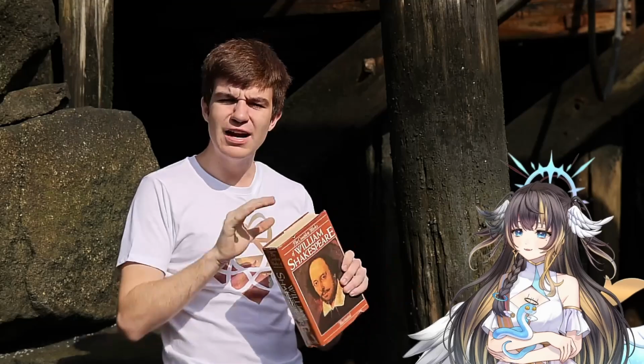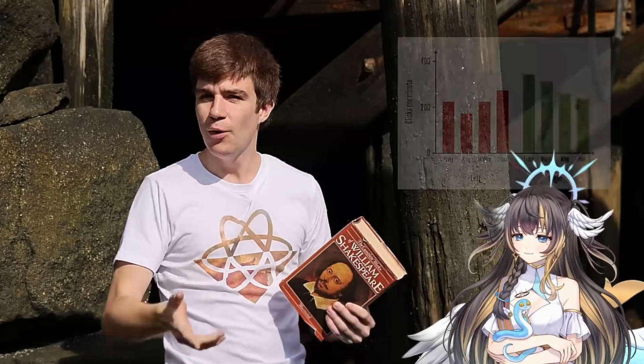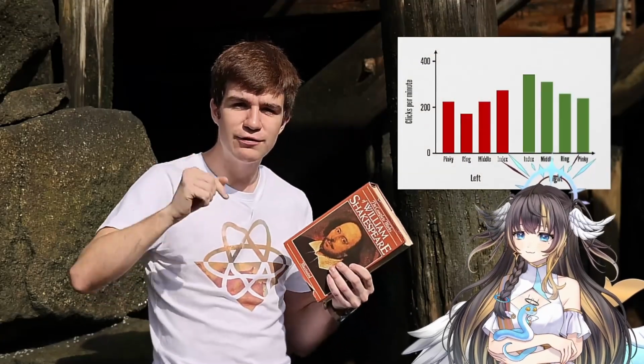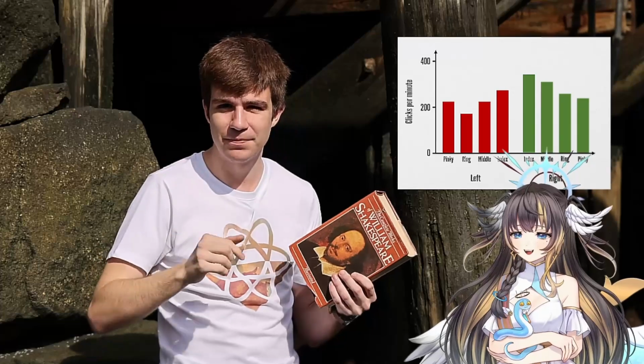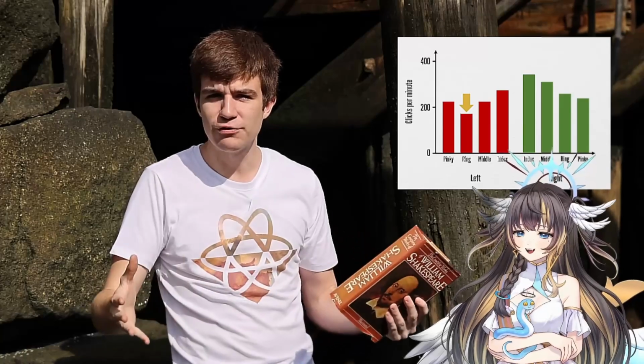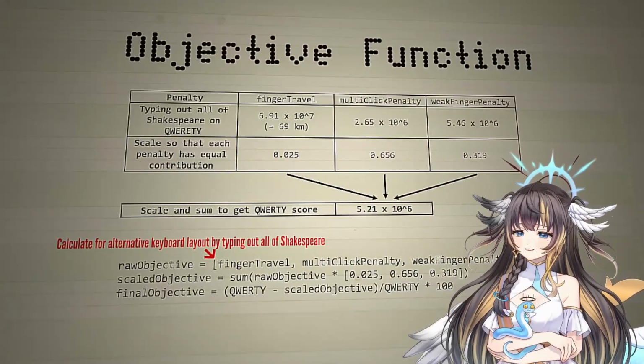I also considered the relative annoyance of using each finger, which I tested out by seeing how many times each finger could click its home key in a minute. It turns out that my left ring finger is really terrible at this, and we'll see if that affects the optimization results later on. That's so interesting.